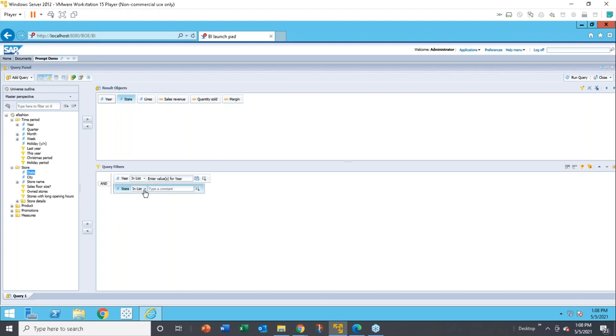Now for state, I don't want an in list, I want an equal to. What does that mean? Right out of the gate, no matter what type of prompt they set up, in list means they can pick one or more, equal to means they can pick one and only one. And let's make a prompt for that one, okay?